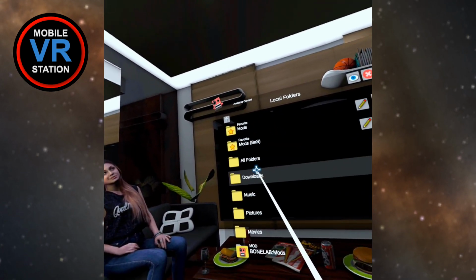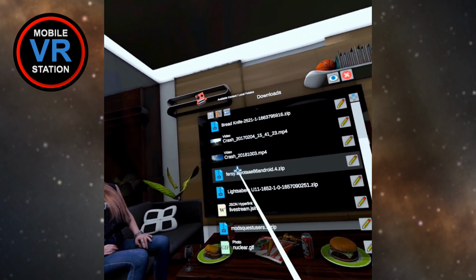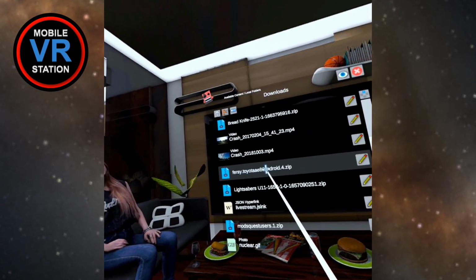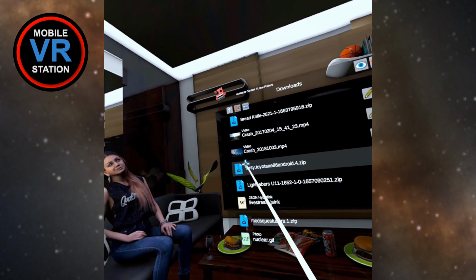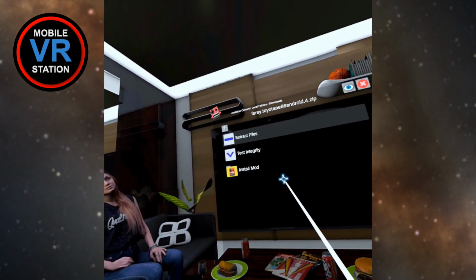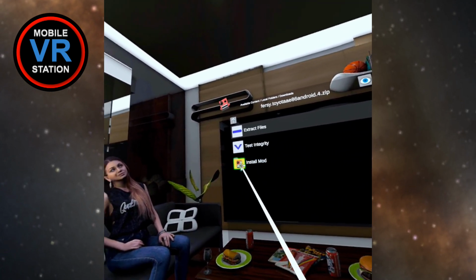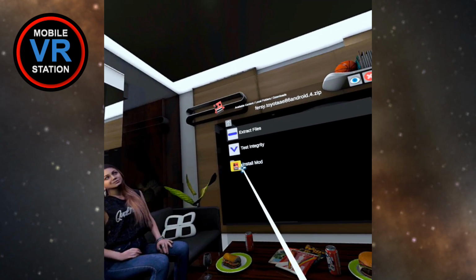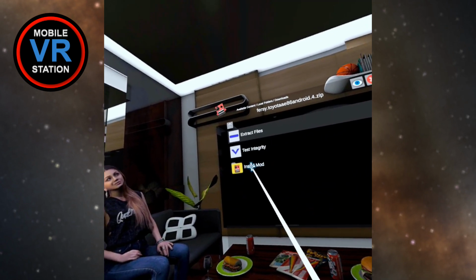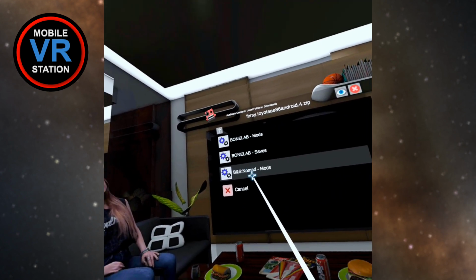And now one more thing. So I go into my downloads. So here I have a mod that I downloaded. So right now I can click its little icon while I'm still in the downloads folder. And then there's this new option here if one of those folders was previously found. So we can do install mod, and then it gives you the option of where you want to install it.